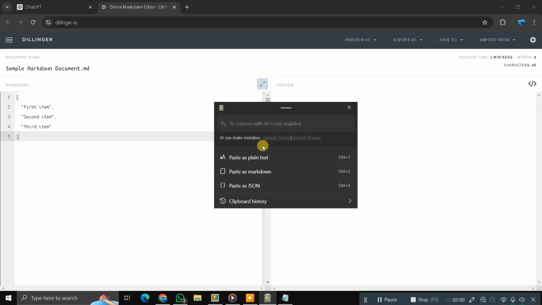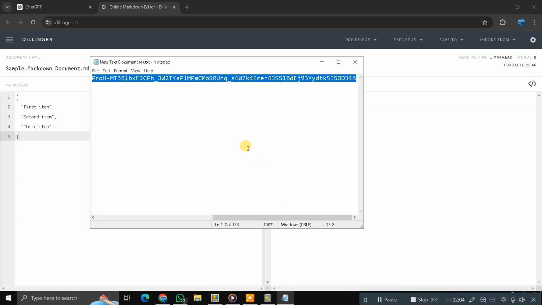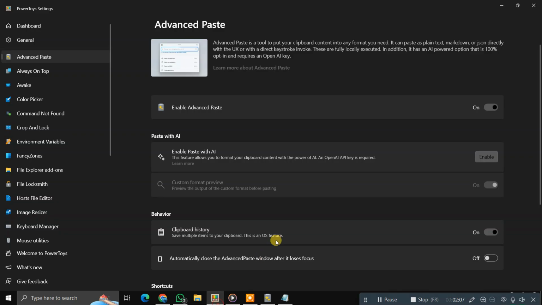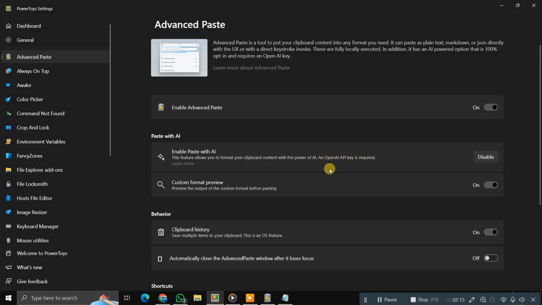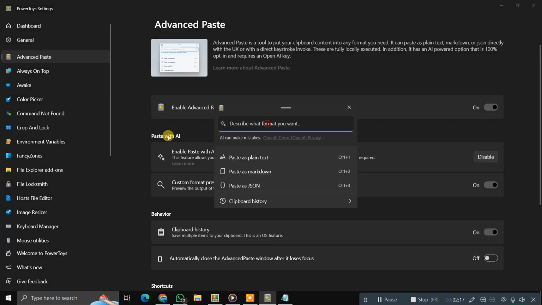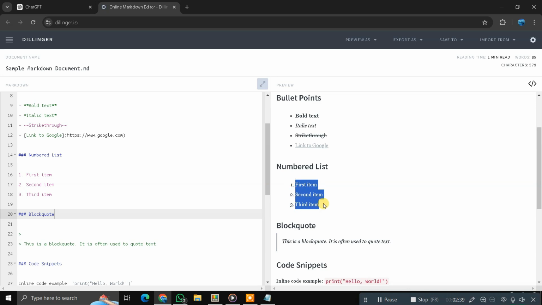To enable it, we will first need an OpenAI API key. I already have a key, which I will delete after making this video. Then you need to click on the Enable button here, paste the API key, and save it. Now when you paste, you can see that the AI option has been enabled.